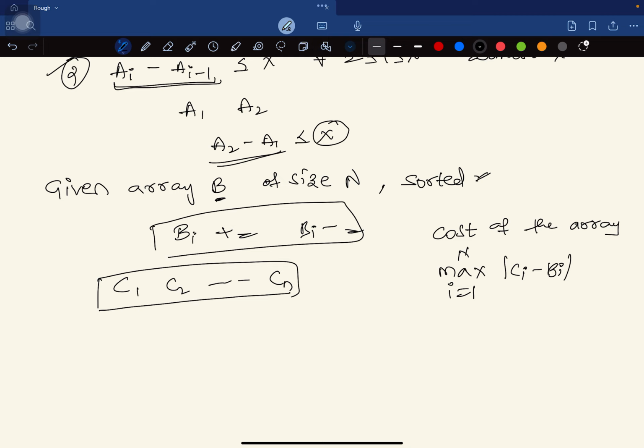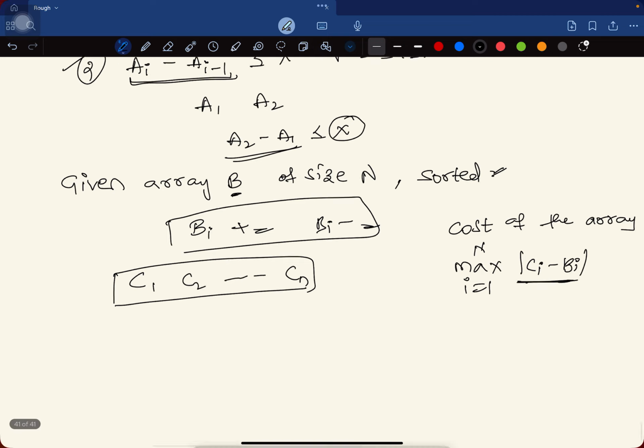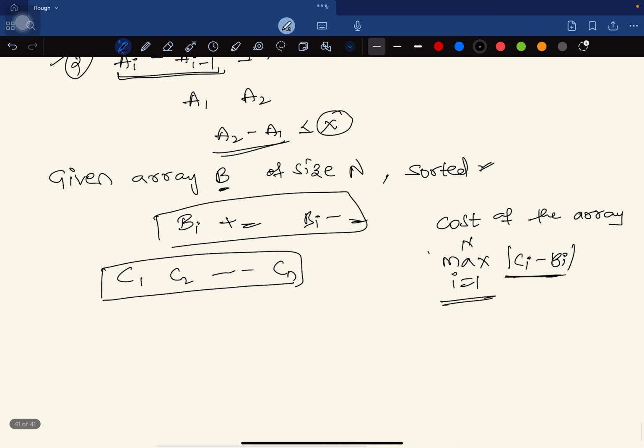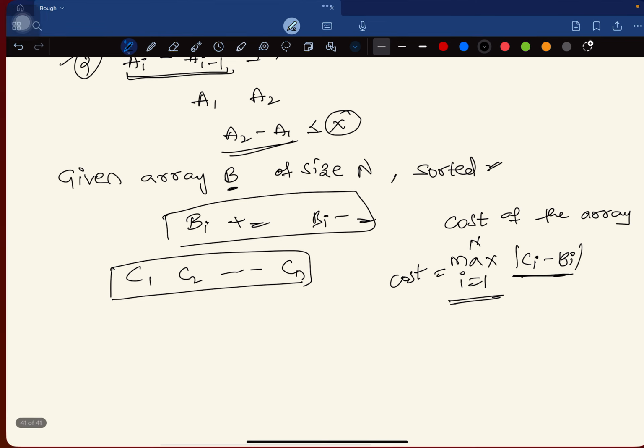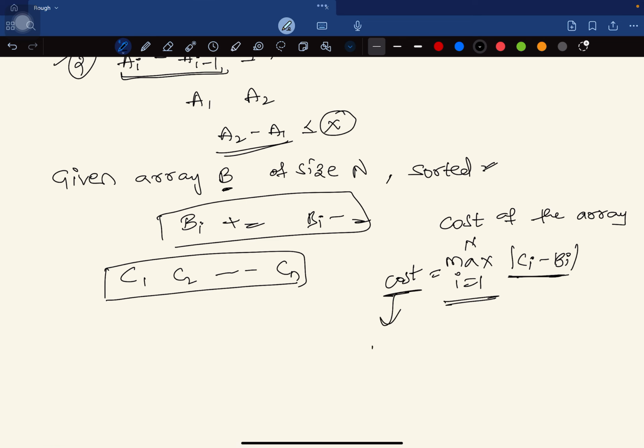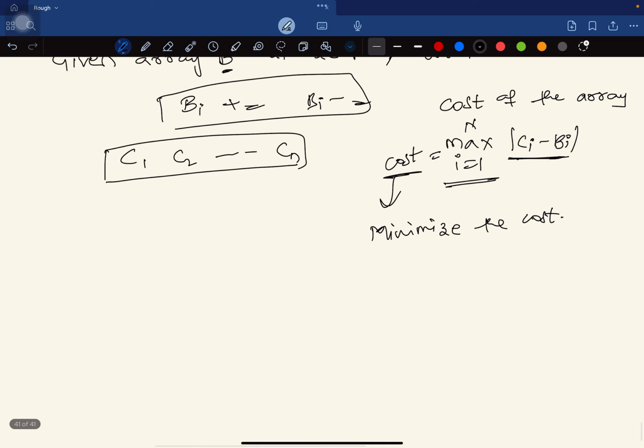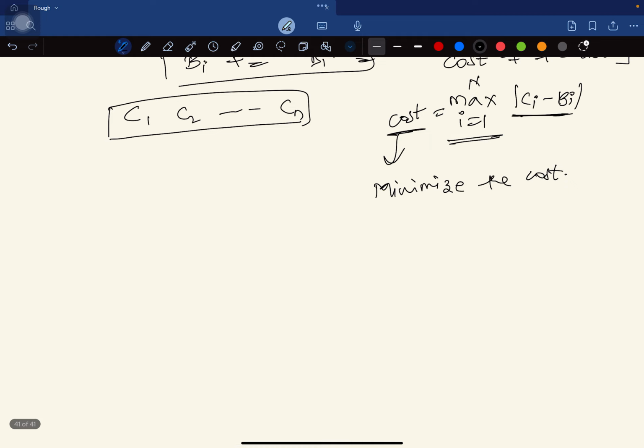That means for every index we have to find the c_i minus b_i value, and the maximum of these values is what we call the cost. In the question it is mentioned that we have to minimize this cost. Let's take an example and see how we can approach it.